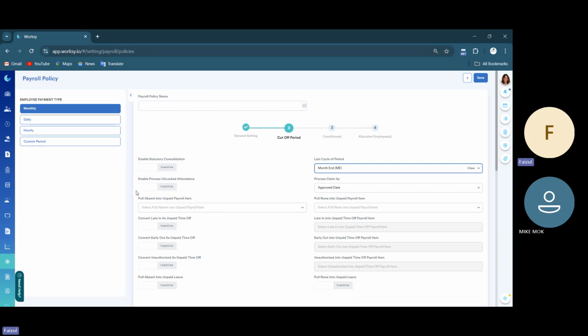But we have another option: you can enable process unlock attendance. It means no need to lock, and you can directly pull the attendance data into the payroll when you process it. This one is optional. If you want to disable it, you can; if you want to enable it, you can. No problem.